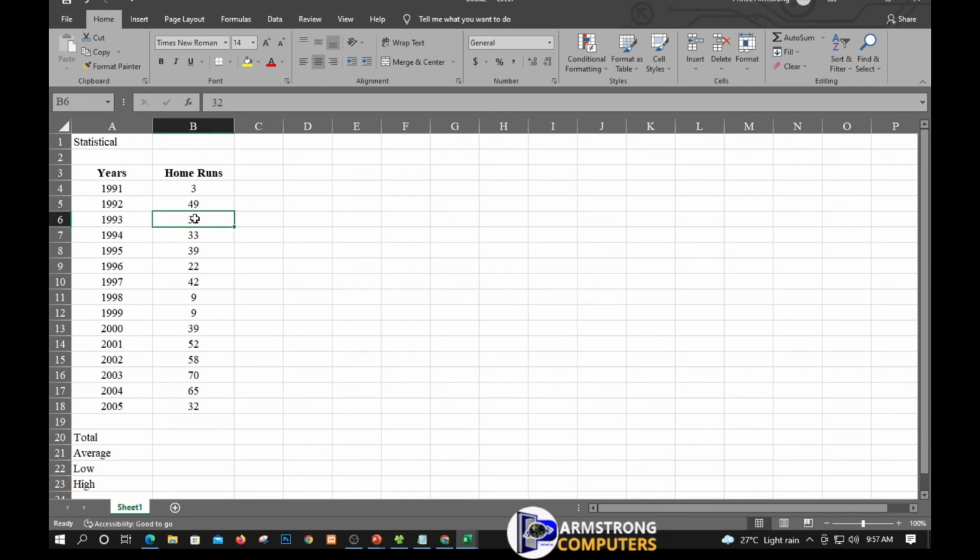Without wasting time, select a cell range from cell B4 down to B18. Go ahead and click inside the name box, type home runs, and press enter. So automatically we're giving a name to this cell range as home runs.